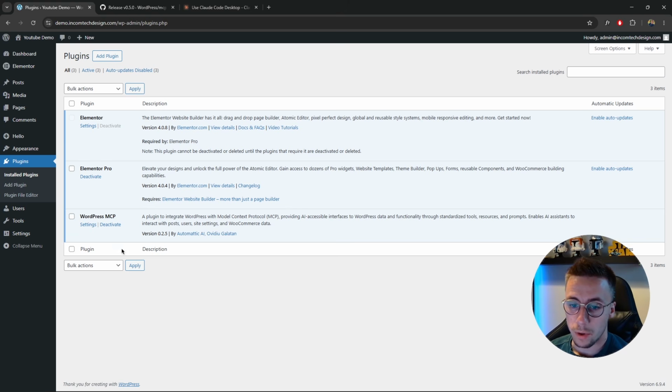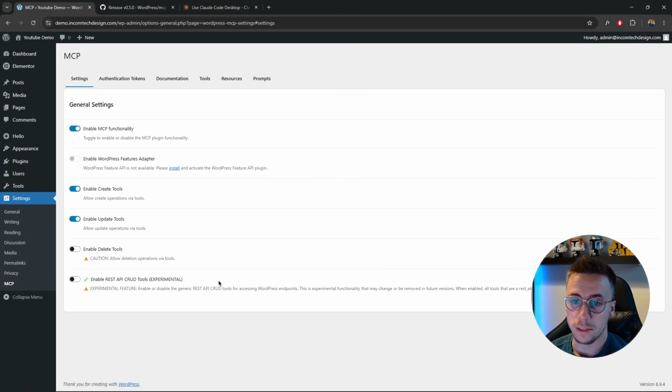So whenever WordPress MCP is installed, you are going to go over and click on settings. As you can see, you have to enable the MCP functionality first. Then you have to enable create tools and enable update tools in order to make sure that Claude is going to be able to update your settings.